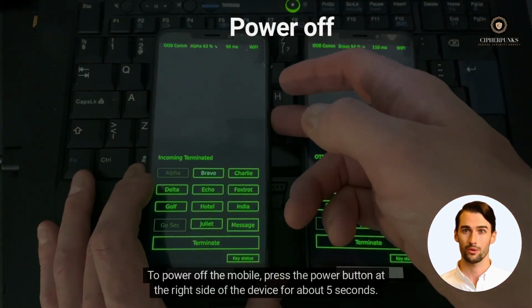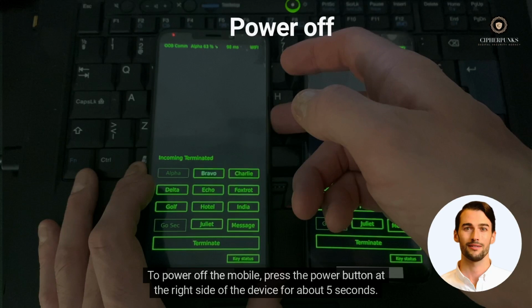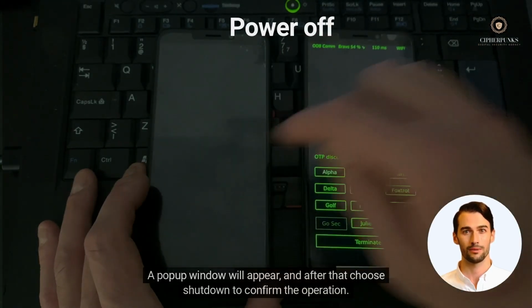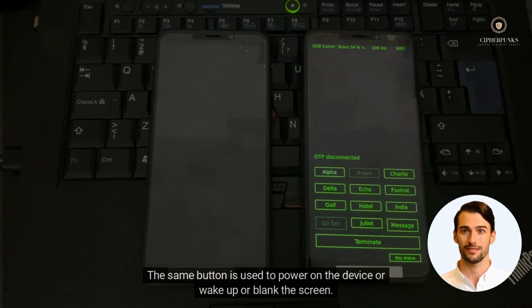To power off the mobile, press the power button at the right side of the device for about 5 seconds. A pop-up window will appear, and after that choose shutdown to confirm the operation. The same button is used to power on the device or wake up or blank the screen.